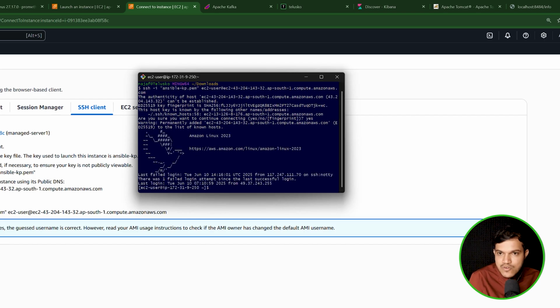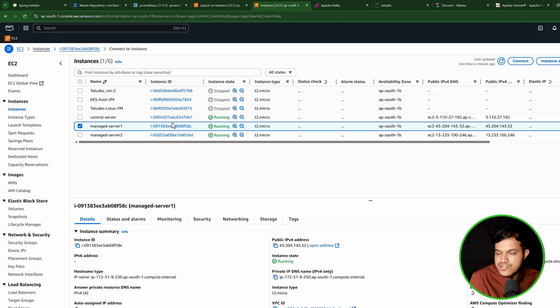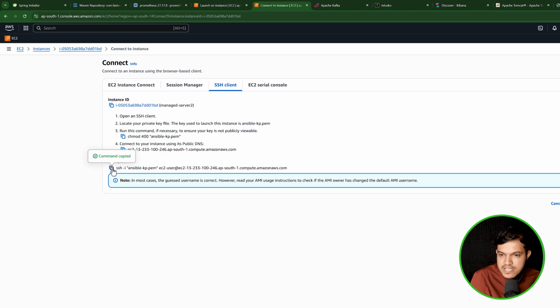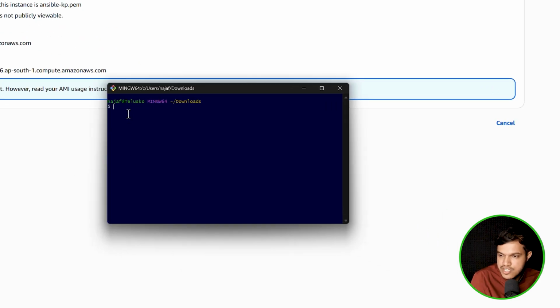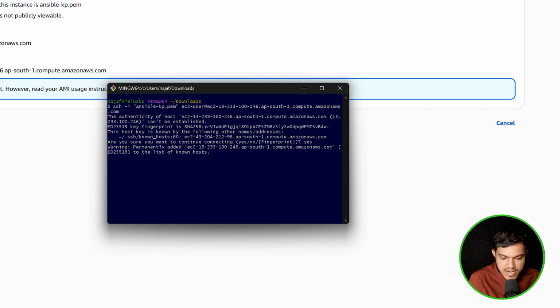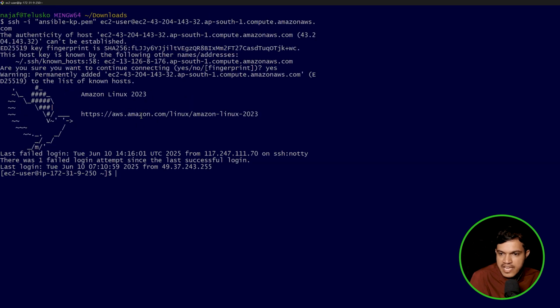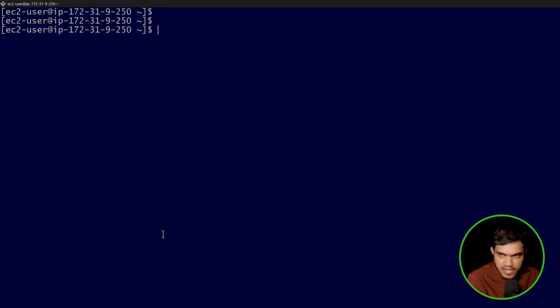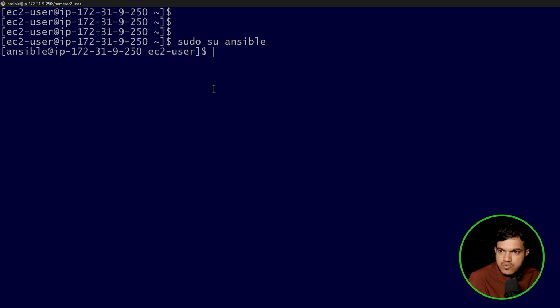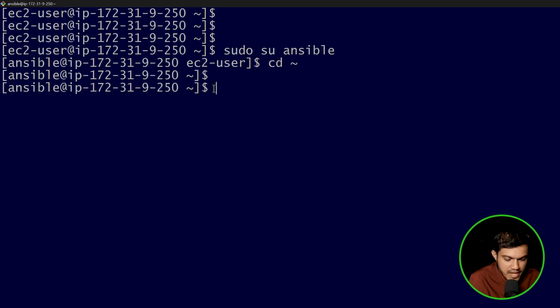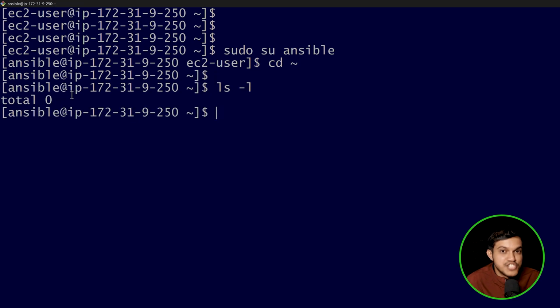Similarly, I'll go back to my instances and go to managed node number 2. Here also I will click on connect, copy this, and using Git Bash establish the connection, just to check what we have there. I will say yes. Let me zoom in and clear the screen. I'll say sudo, please switch to the Ansible user. I have switched to the Ansible user, and now I'll go to the directory which we created already, ls -l. We do not have any file here.